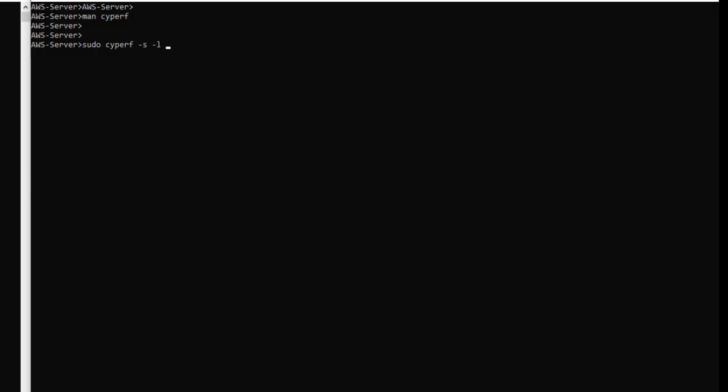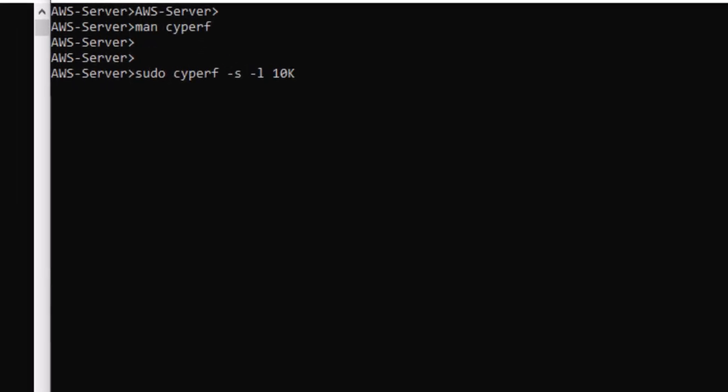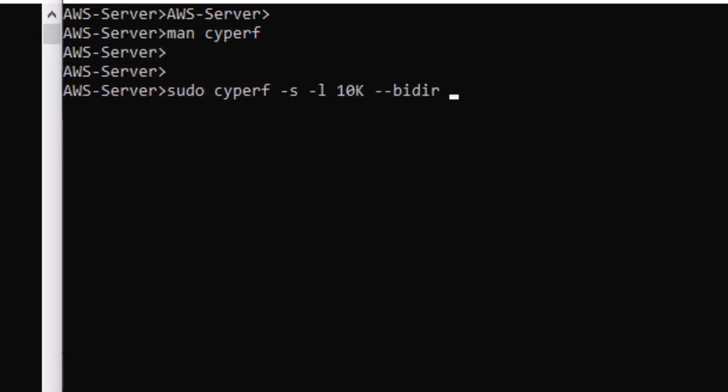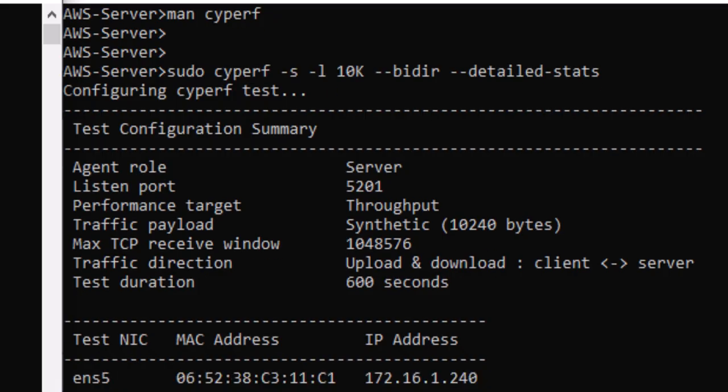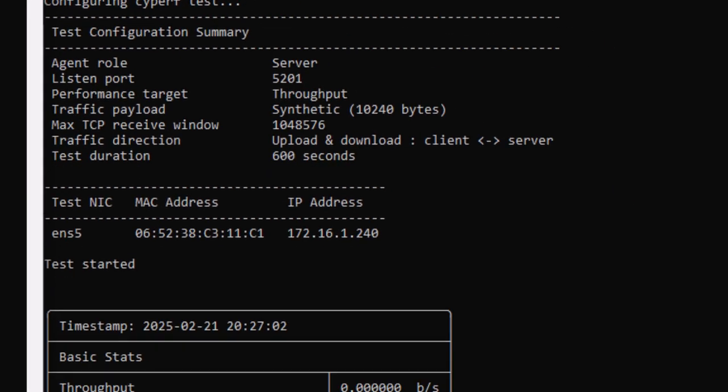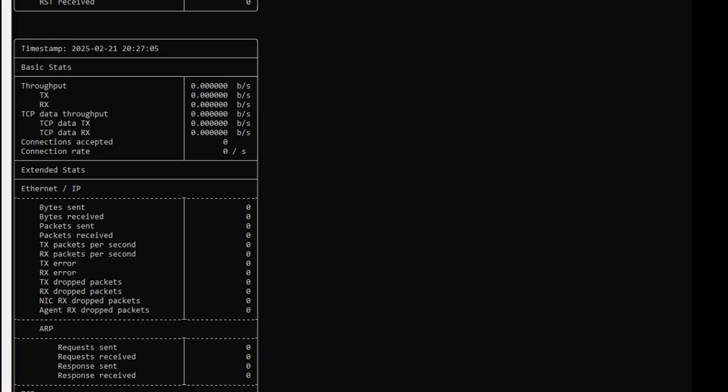So first traffic test, we'll keep it simple. We'll have sudo cyperf -s for server. I will put a length -l of 10,000 bytes, and I would like it to be bidirectional. And I will also enable these detailed stats that would give me some advanced statistics that allows me to understand the test traffic better. I start this test at the server side, so my server is now ready and running and expecting a length of 10,000 bytes.